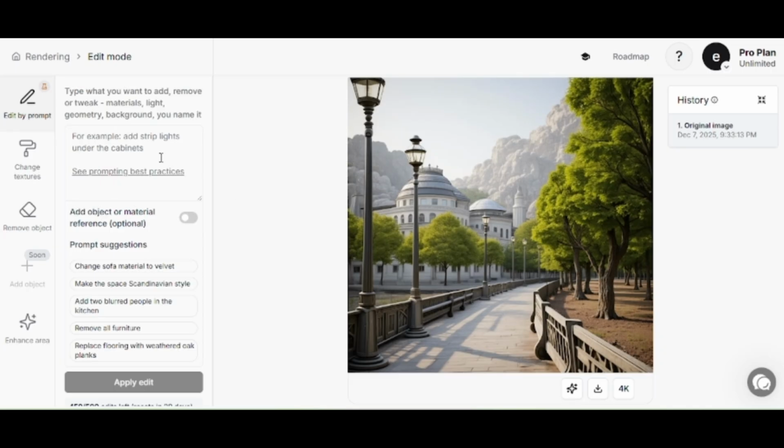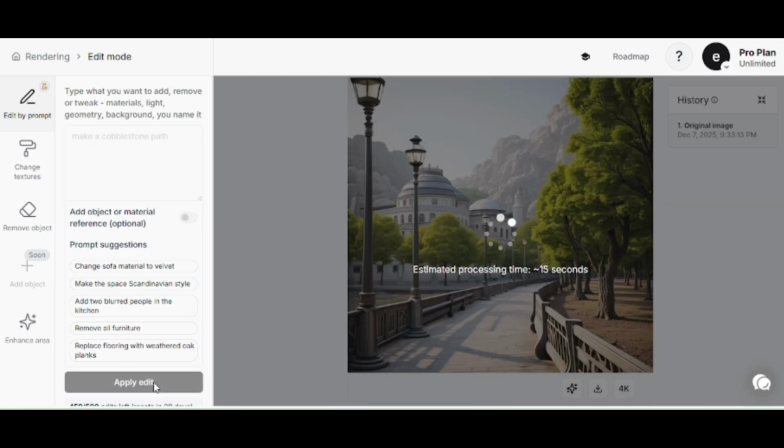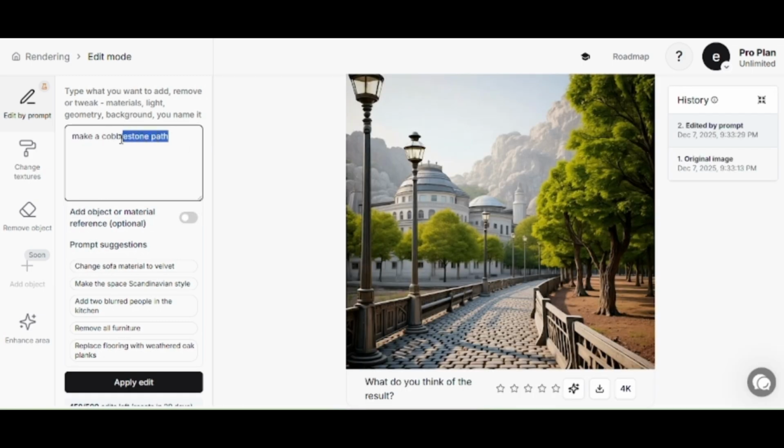Now let's edit this. And let's say make a cobblestone path. And then edit. And see the cobblestone path down here. It did a really good job at that. And so let's add a family walking. And then edit.